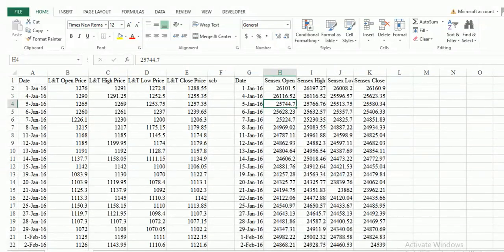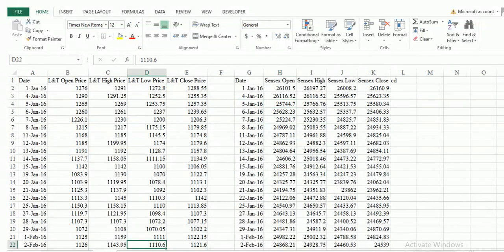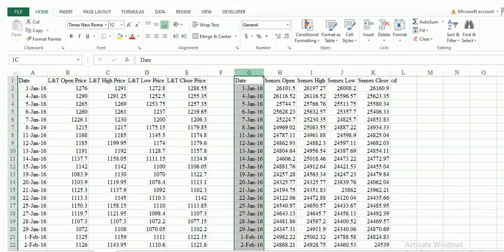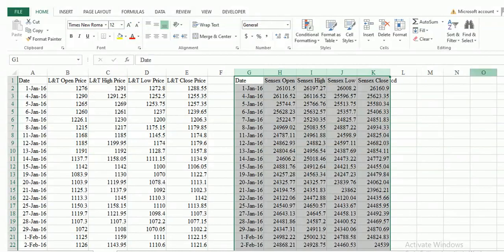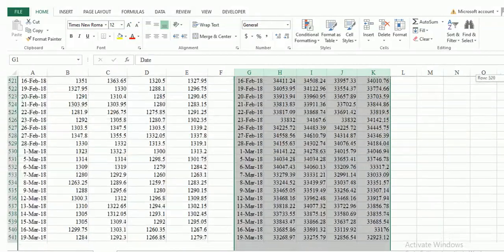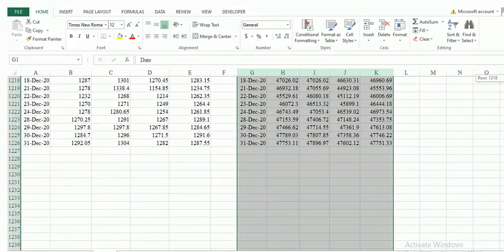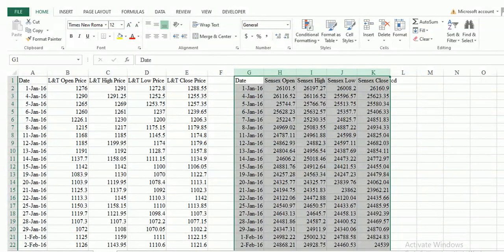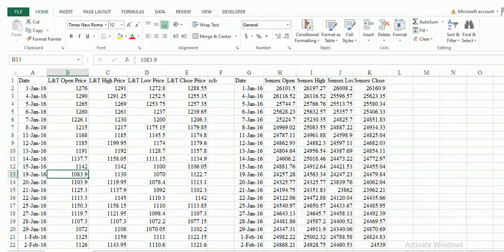Okay, now let me tell you one more thing. What if I have the data set which has fewer observations first, and the data set which has more observations next? What happens, or what is the procedure to do that? Okay, let me copy this here.